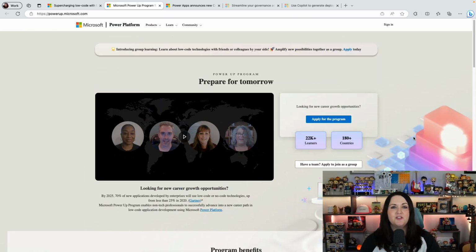And finally, the last thing I wanted to highlight was some updates to the Power Up program. Now, this is a program that was actually launched at the Power Platform Conference last year, and its goal is to get more people into the Power Platform and get them certified so you can start building careers in low code with the Power Platform. And it's really focused on career switchers.